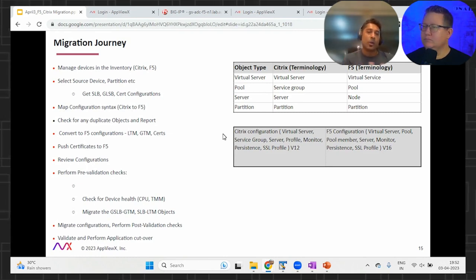Once that is understood, we also check for if there are any duplicate IPs and the virtual server mappings on Citrix. So we eliminate any sort of collision or duplication there before we construct the commands. So once we understand there are no duplications, there is a process that takes care of migrating the Citrix SLB, GSLB configurations into an FI context, and all the certificates from Citrix are also seamlessly migrated to FI.